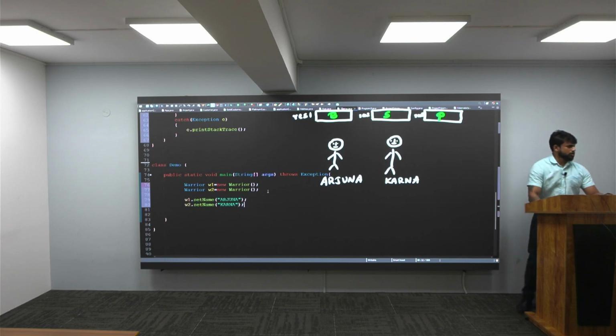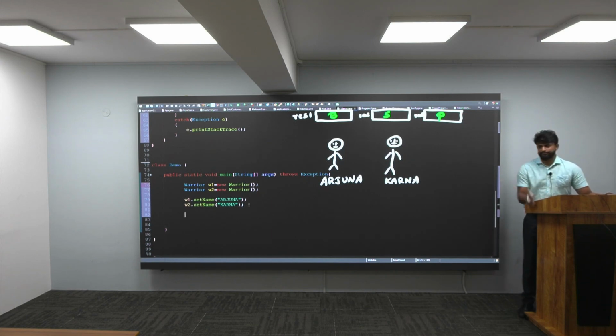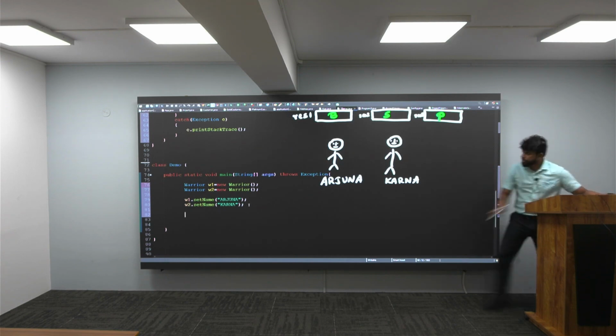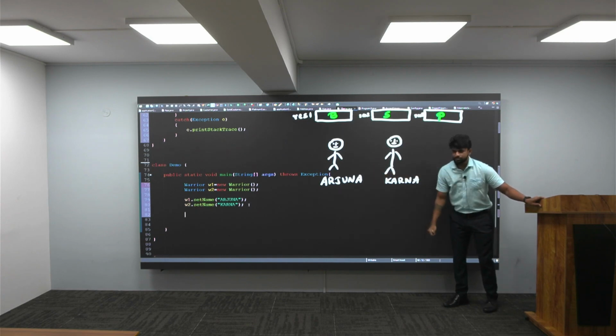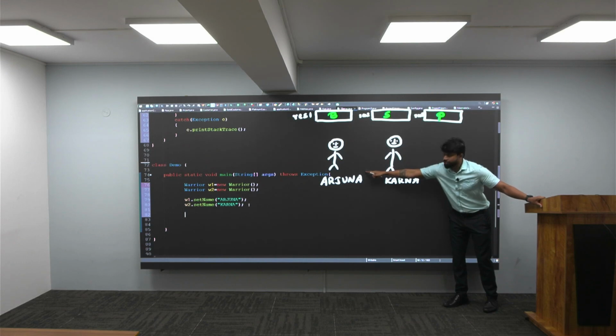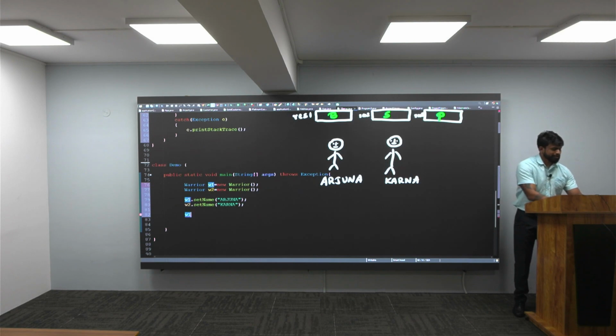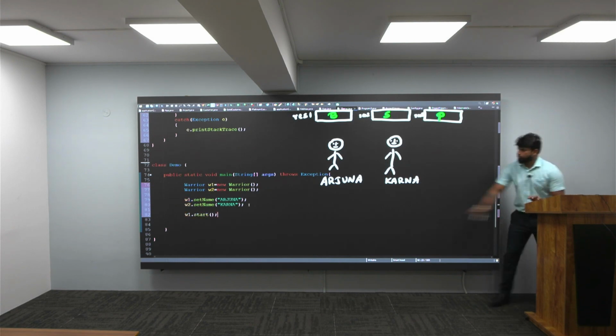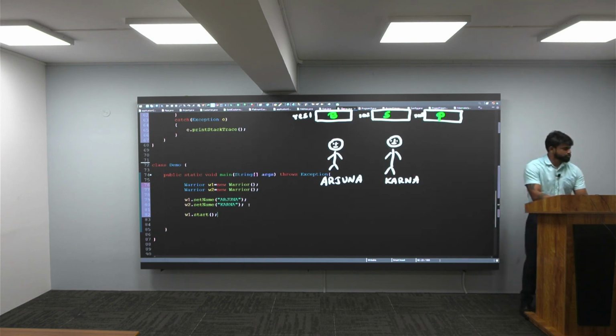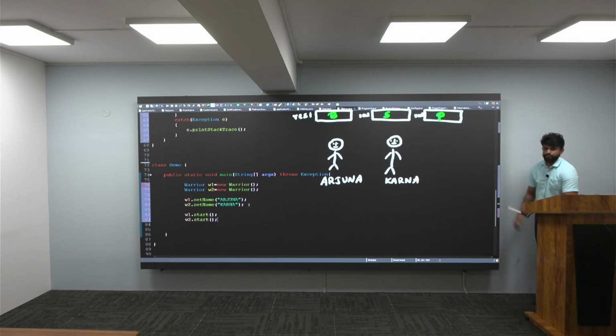Very good. So now, I should tell these 2 threads that, hey, you start working. Means you go meditate and get the resources. How will you tell? I should tell Arjuna, hey, go meditate. Get the resources. Arjuna means which warrior? Warrior 1. So you will tell that, hey Arjuna, go get your resources. You should tell, hey, you start executing. Now I want Karna, hey, you execute. Get those resources. I will tell what? W2 dot start. Like this.